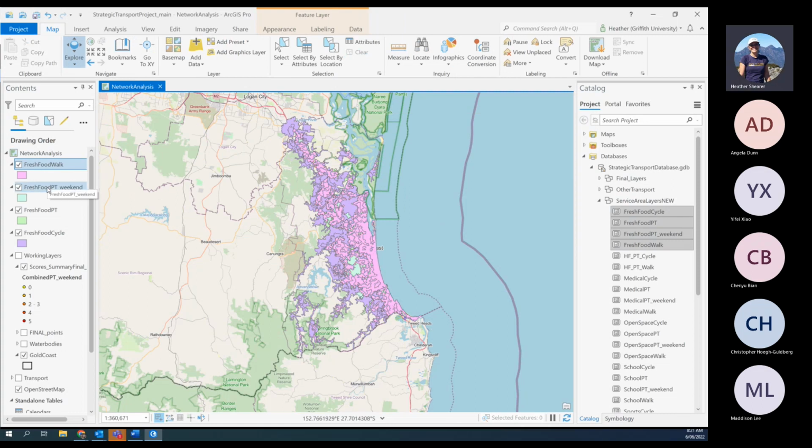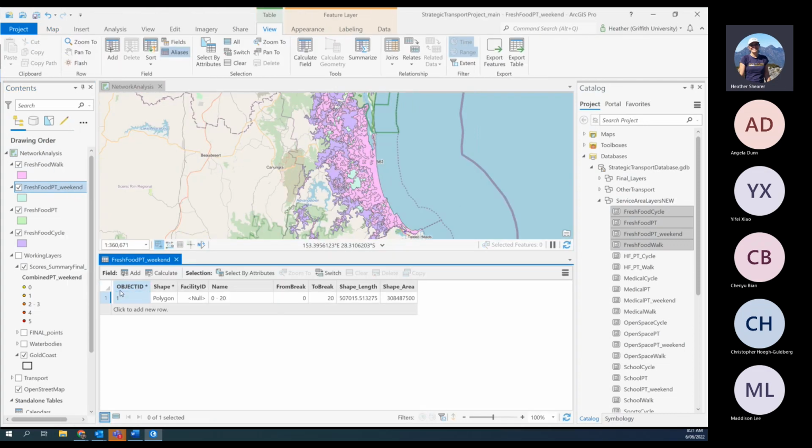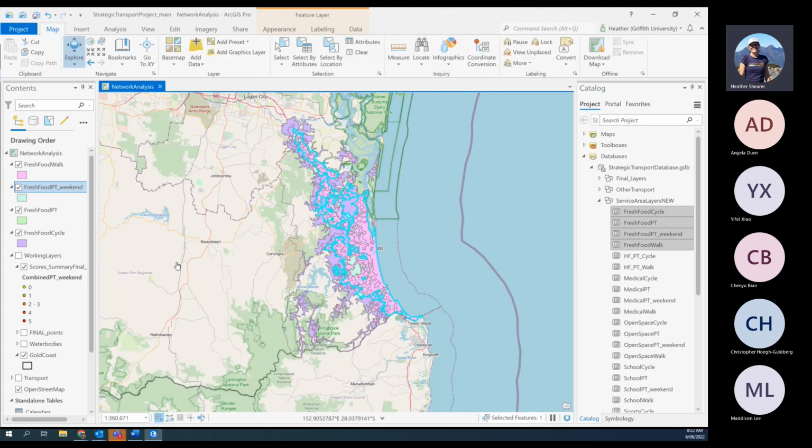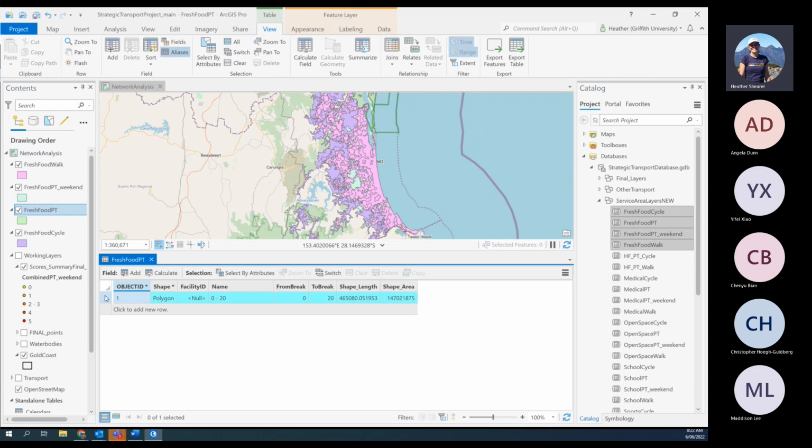So you can see also what I'm doing is select by attributes. I also created polygons of single 20-minutes to the point of public transport on weekends, because those GTFS tables I showed you also had, you could do it by date and time. I also then created single 20-minute polygons of a generic weekday.